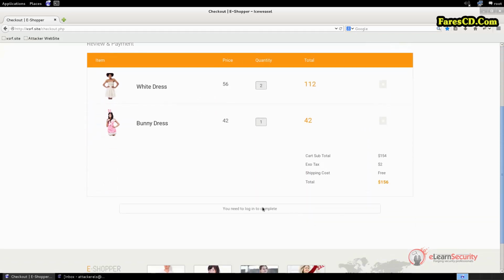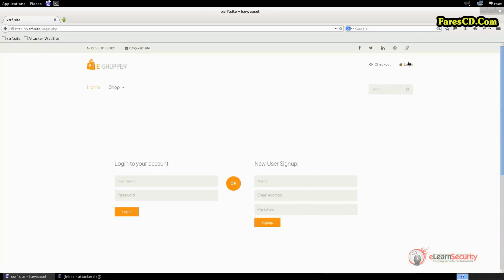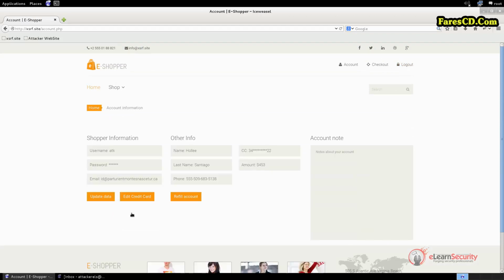So now, we have a few items in the cart, but we cannot purchase them until we log into the web app. We already have an account on the website, so let us click on the Login button and type our username and password. Now we are successfully authenticated on the web app, and we are redirected to the account page where we can see our data and info. Here, for example, we can see the total amount of money we have on our account. So right now, we have $453 in our account.